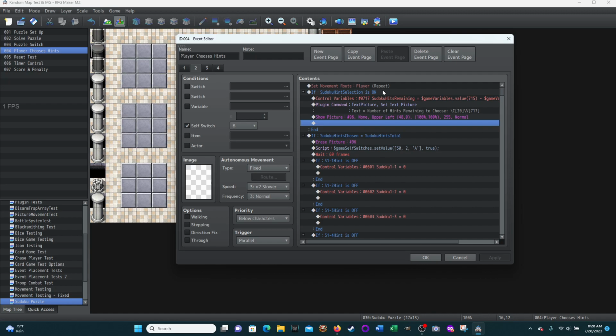If the hints are on, if the hints are still on, do your math. Right? Your hints remaining is equal to your total hints minus how many you've chosen, and then show that to the player. Keep it updated up here at the top of the screen. So that's the first part it's doing.